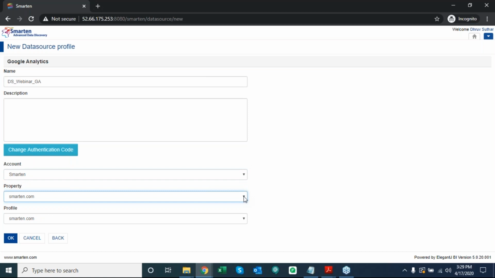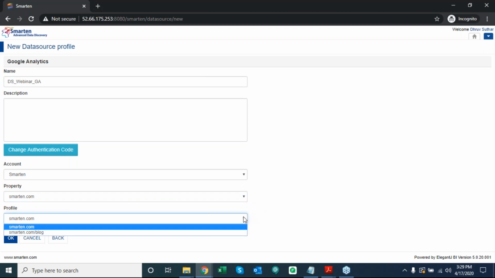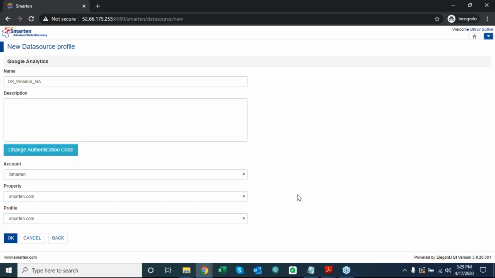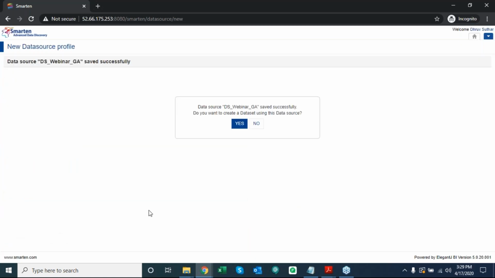So in the Smarten we have properties. If you have multiple properties, then it will give the selection of the multiple properties. So right now I have two profiles in the Smarten. So I'm selecting my profile and just click OK, and my data source is created for the Google Analytics. Let me just create one data set out of this Google Analytics. So I'm just clicking on yes.